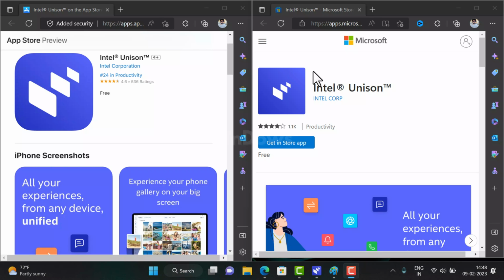First of all, you need to download Intel Unison app on Windows 11 PC from Microsoft Store and on iPhone from Apple App Store. In case you are unable to find Intel Unison app on any of the App Store, then check the blog post in the description to grab the direct links to download Intel Unison app.